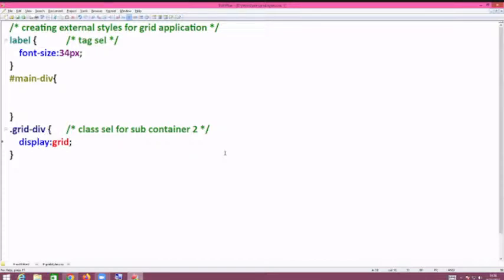Grid is activated. Next, how many columns do you require, sir? I need a 2x3 matrix. So write the columns information: grid-template-columns: auto auto auto. Three autos, nothing but three columns. Next one, grid gap. Row-wise and column-wise, both sides I need the gap. So the gap is 25 pixels I'm taking here.